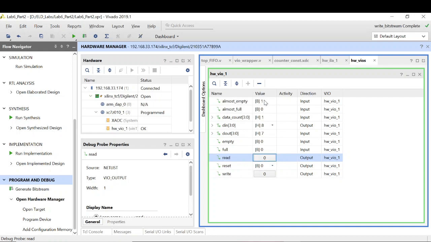And the almost empty flag goes high. Empty is not high, almost empty flag goes high. Next, let's see if I do one more read from it, because there is still one data left. If I do one more read, you can see almost empty as well as the empty flag is high, and 8 is on the data bus. Now let's see whether the same functionality happens for full and almost full.